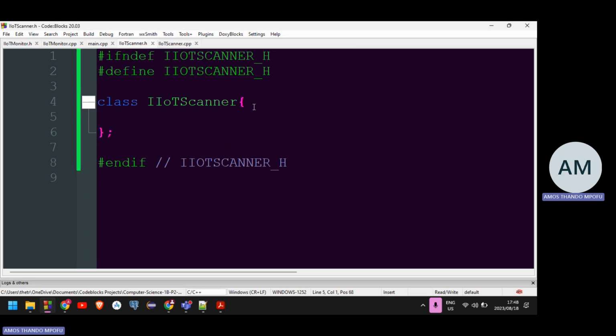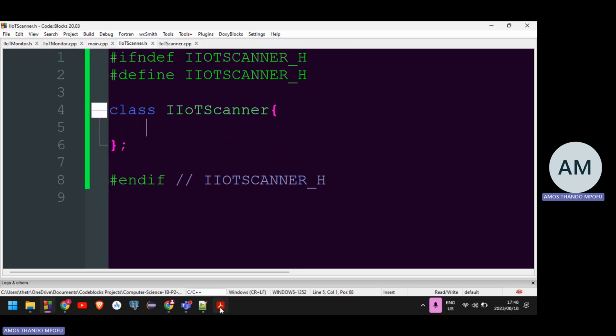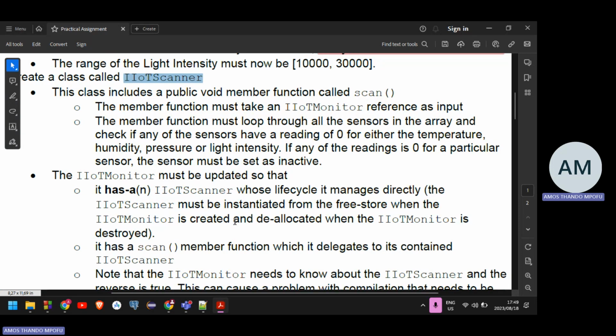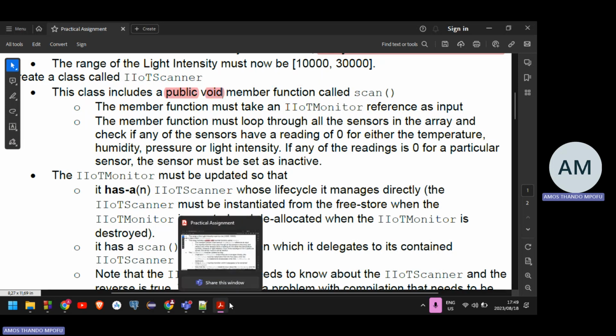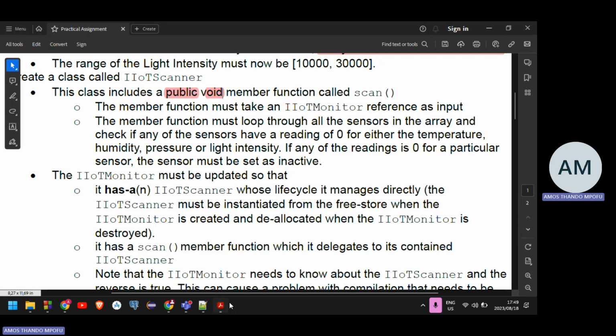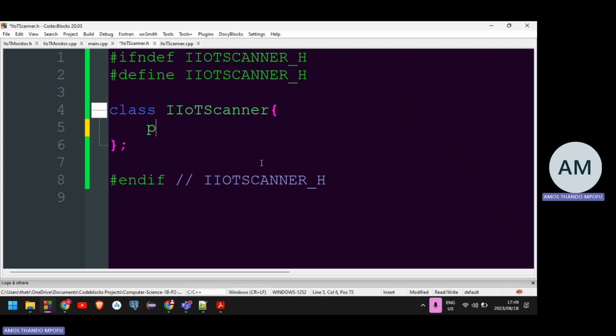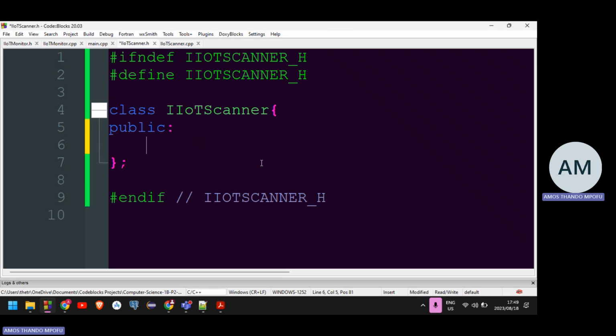So let's implement our class. Let's see what they want us to create. So this class includes a public void. You see, public, then void. So they're giving us all the information that we need. So a public void scan method, right? So let's do that. So public, then it's going to be void scan.